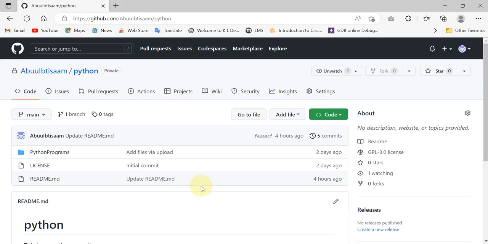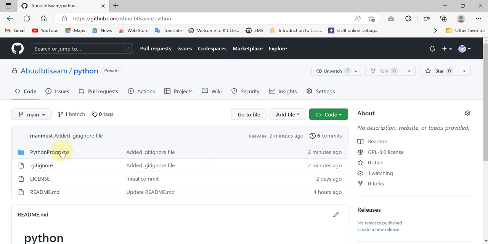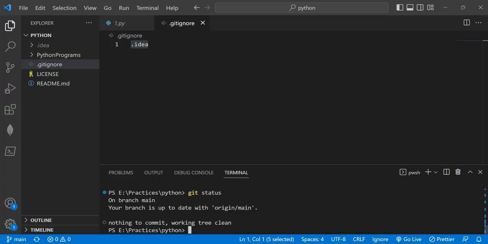So let's confirm it. Let's refresh. Now you can see this is our .gitignore file, and our commit message is this one, added .gitignore file. So those are the common git commands that every developer must use. You cannot escape them. You have to use them.